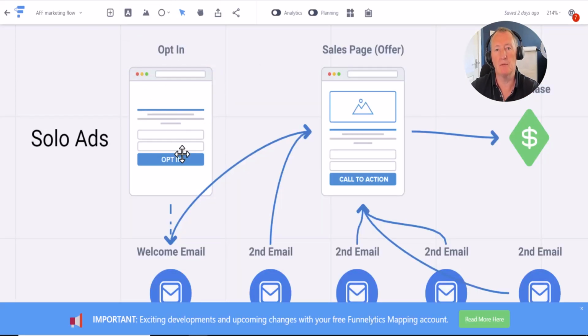So it's quite easy to do. And again, I'm going to walk you through this when we start looking at the actual technical aspects of this. Again, this is just the overview to give you an example of how you can get funnels set up. Similar process. In this case, the traffic source is a solo ad.